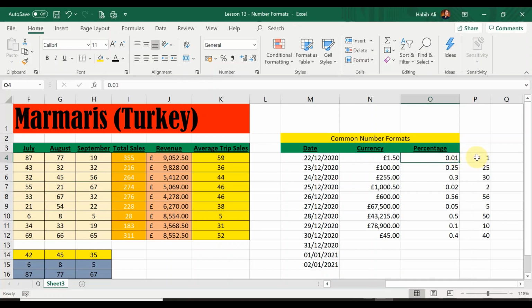You cannot type in 1 and expect Excel to convert that number 1 into 1%, because remember, 1 is actually a whole 100%. So for example, if I was to convert all these numbers that I have typed in, you can see here in this column what I have done for your understanding.